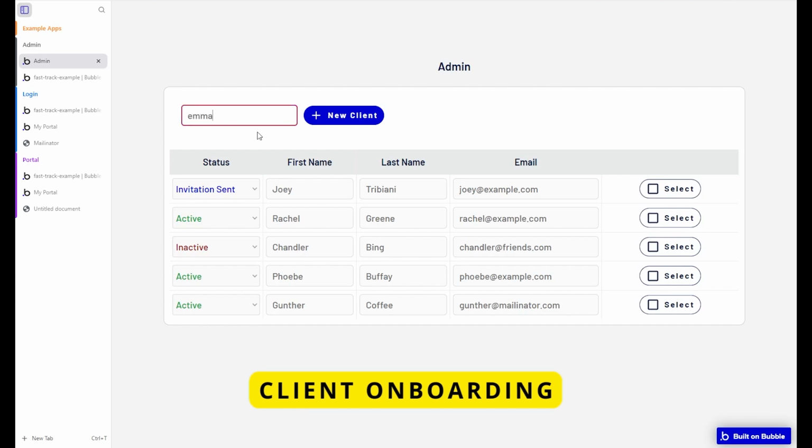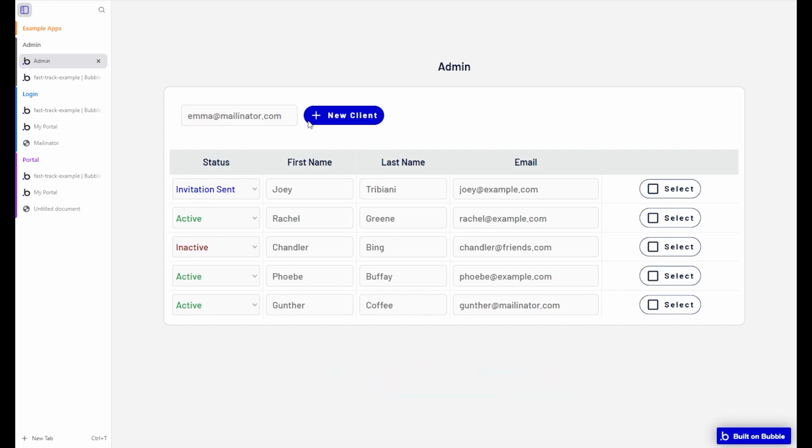So we're going to add emma@mailinator.com. We're going to be using the Mailinator system to test the email invitation. So I'm going to click on new client, and we can see a new row has been added to our table here. Emma is by default in a draft status. We can see that email carried over. And I'm going to enter in Emma's first name, but not a last name, because we'll see that Emma will be able to edit her details as a part of the user registration on her side of things.